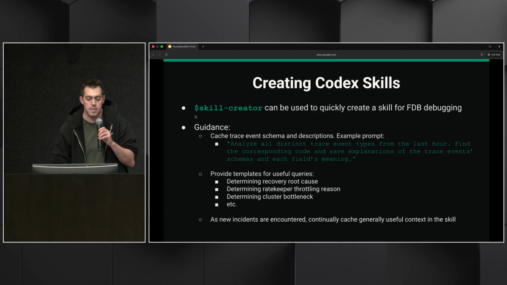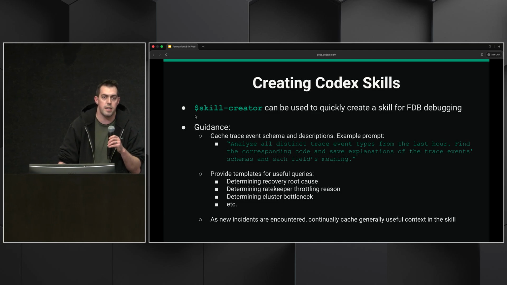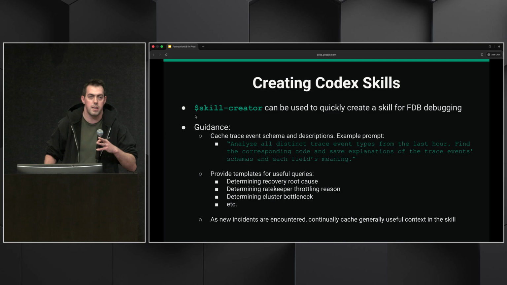Oh no, this was the prompt given to Skill Creator, and then Skill Creator created a much more complicated skill. There were other prompts involved too. But one of the files within the skill is a markdown file describing what every individual trace event means, and that was created by prompting Skill Creator with this prompt.